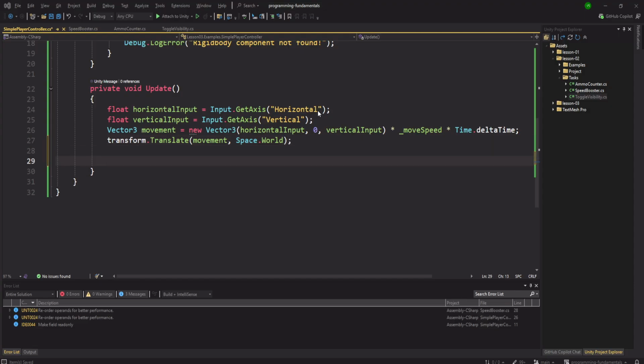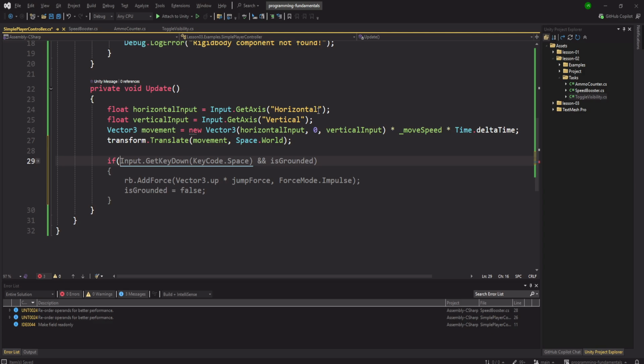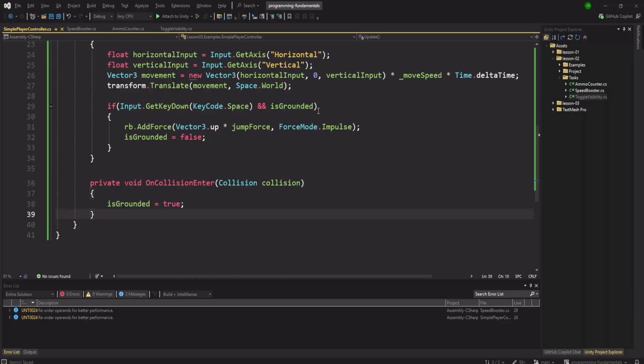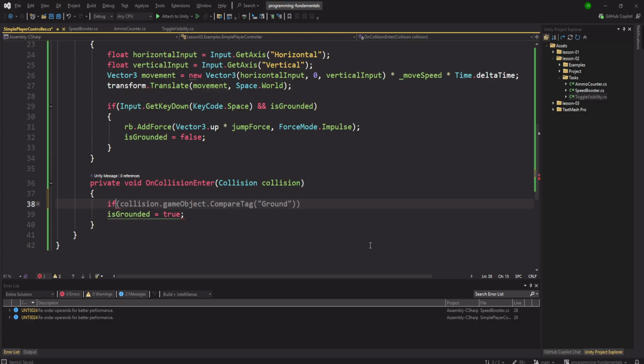And we also need to check if it is jumping. So if input space and if it is grounded, add force. On collision enter, is grounded is true. If compare tag ground, only then it is going to be true. So let's first test this script.